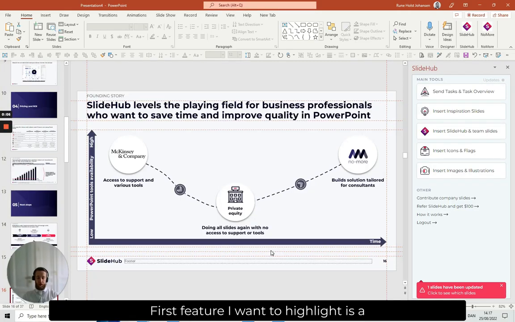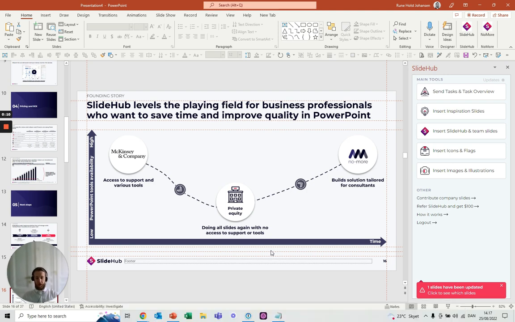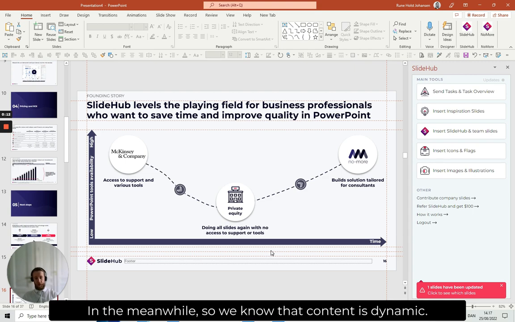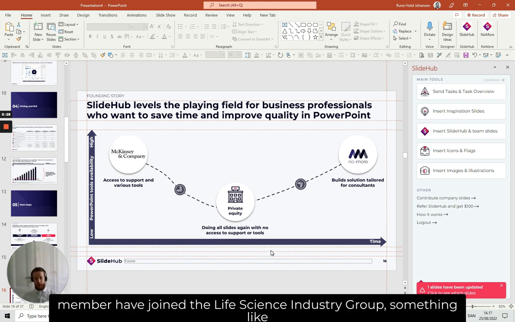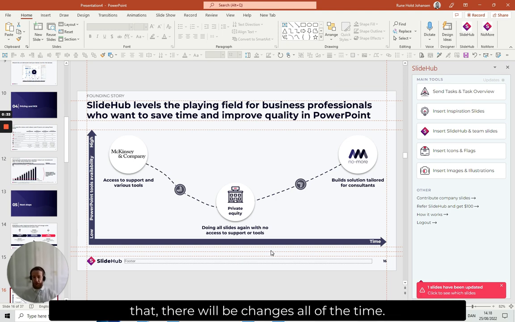First feature I want to highlight is a notification feature for when you're working on slides that have been updated in your company library in the meanwhile. So we know that, of course, the content is dynamic. There will be changes to, for example, your proposal slides in terms of the number of employees in your company or some of the team slides if a new team member has joined the life science industry group, something like that. There'll be changes all of the time.